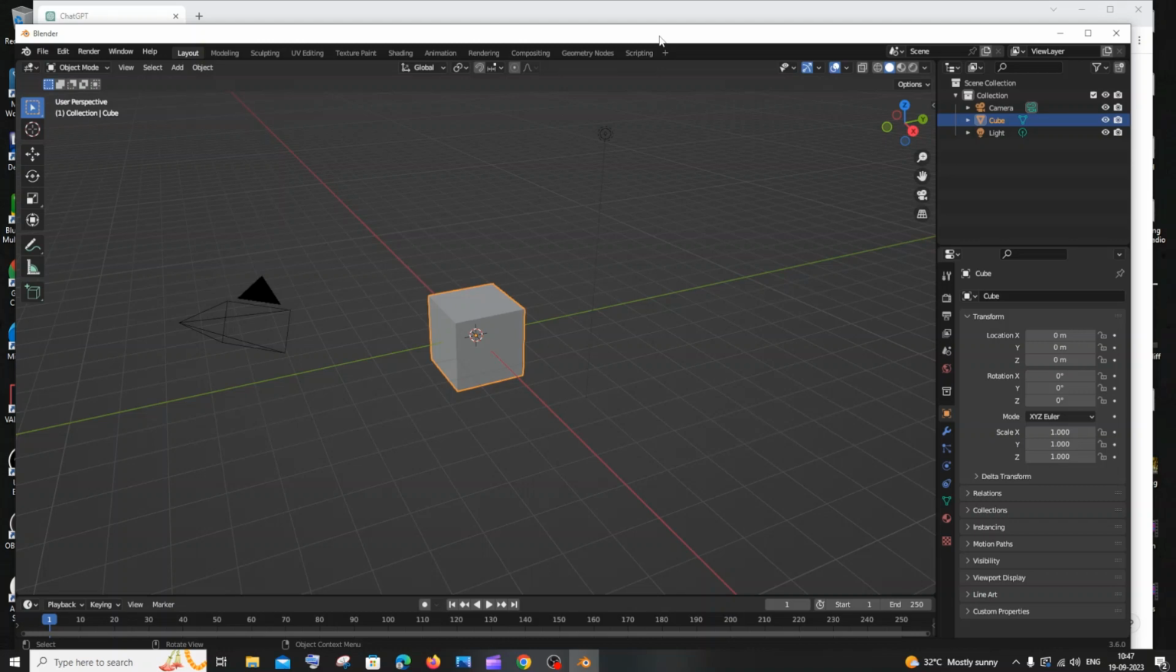Hi everyone. So in this video I'll be showing you how to generate some 3D models in Blender with the help of ChatGPT. So let's get started.